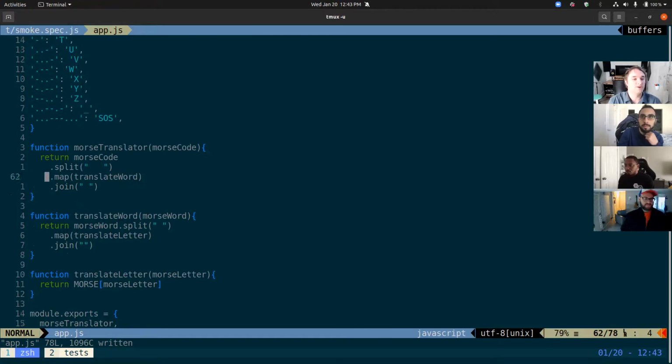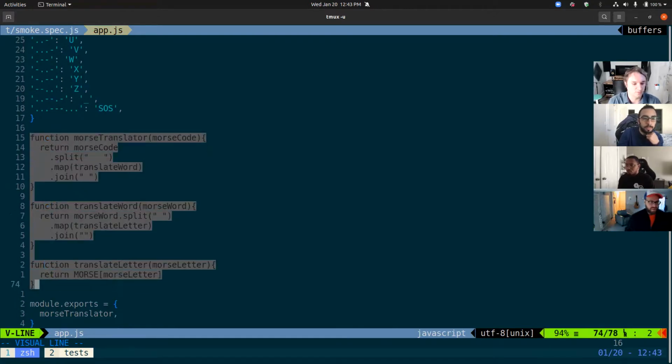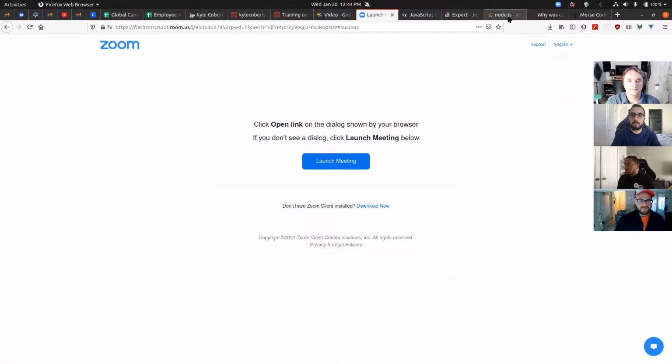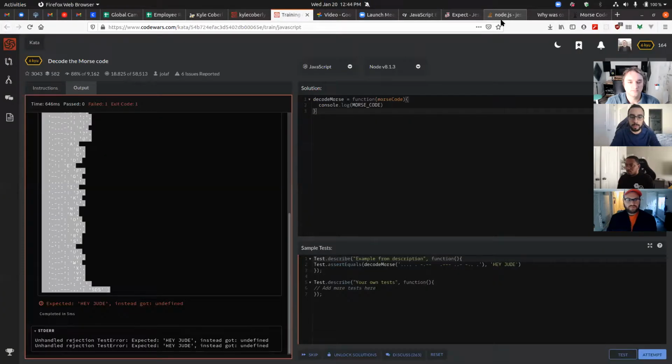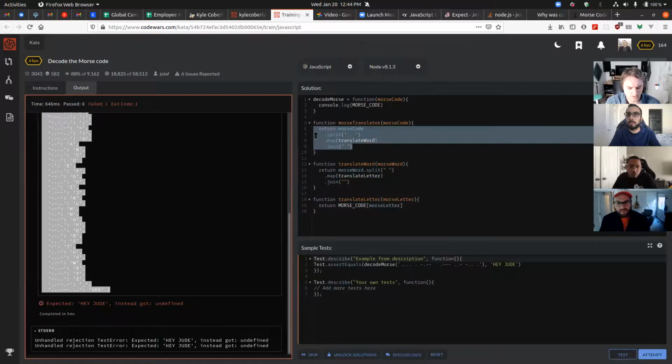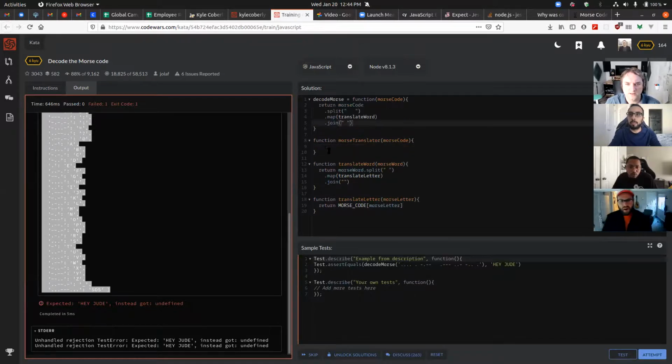So the real moment of truth is, does this work in the Code Wars thing? Let's see. You have access to that Morse object in there? So yeah, this one is Morse code. And then this was in here.